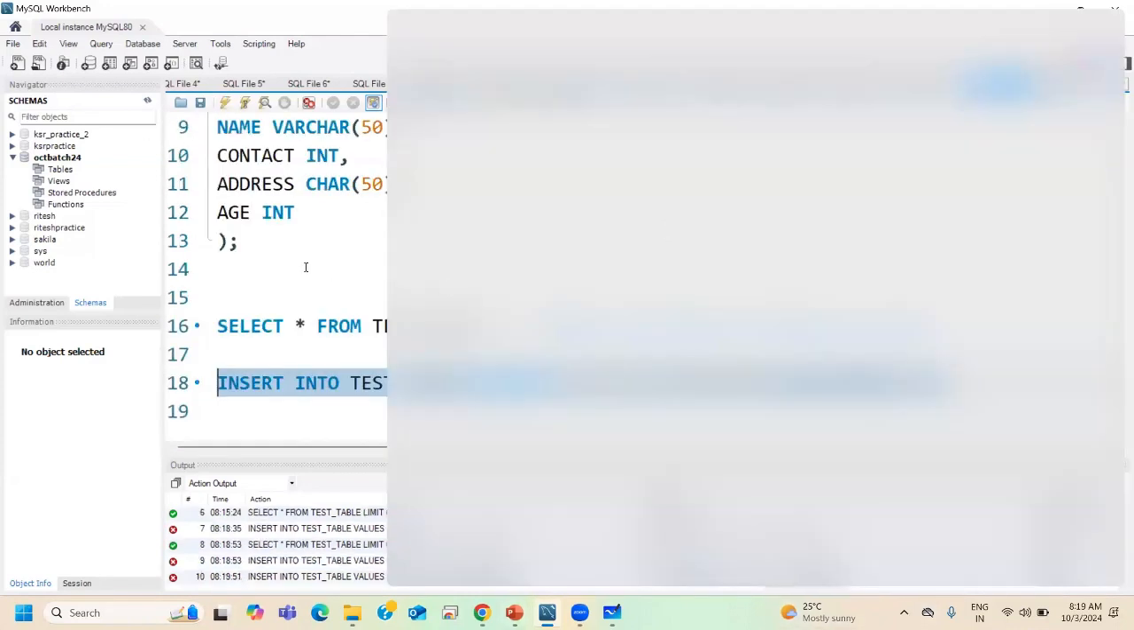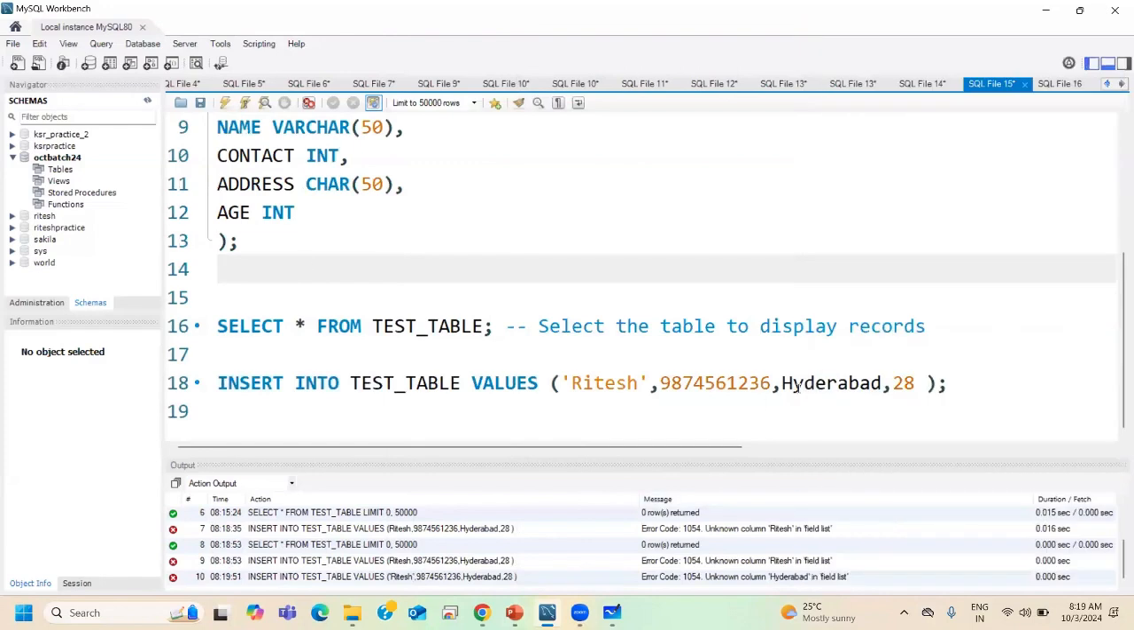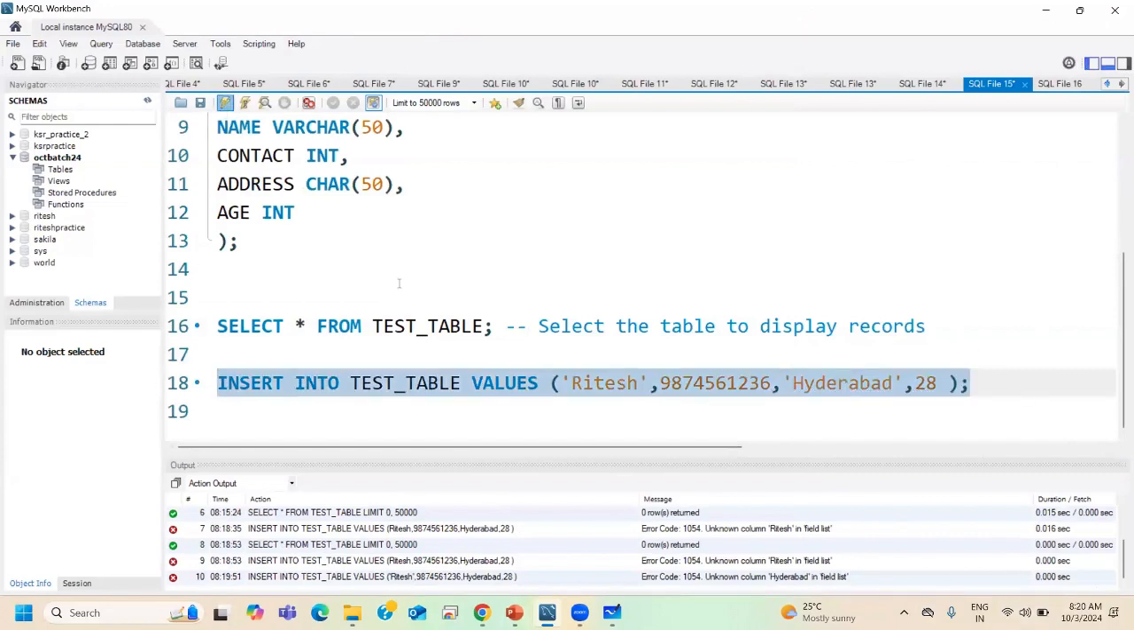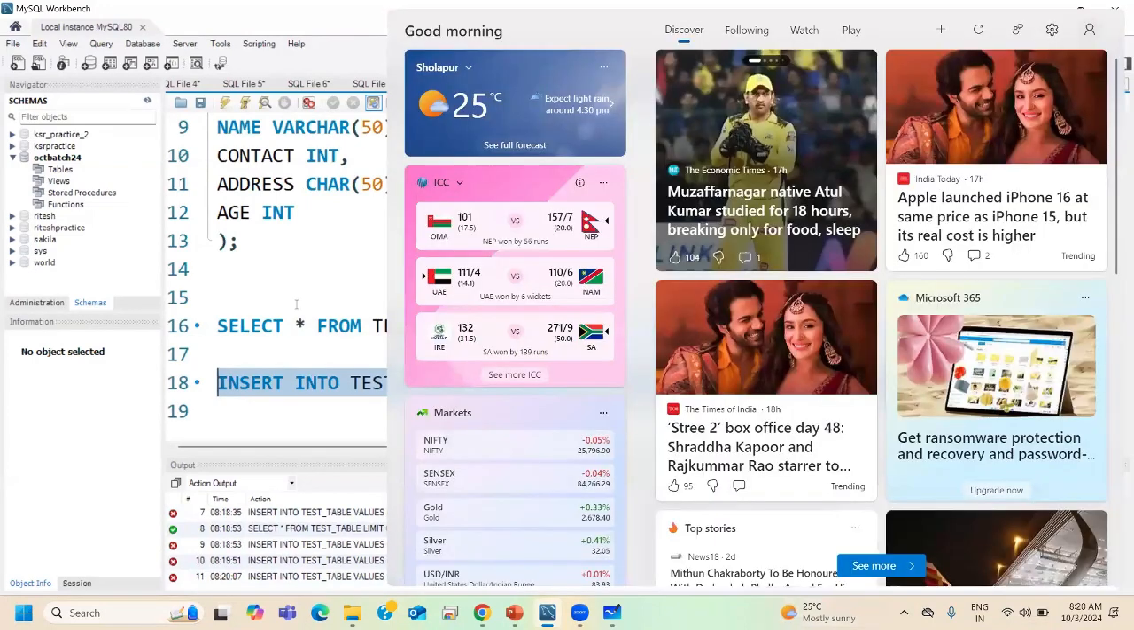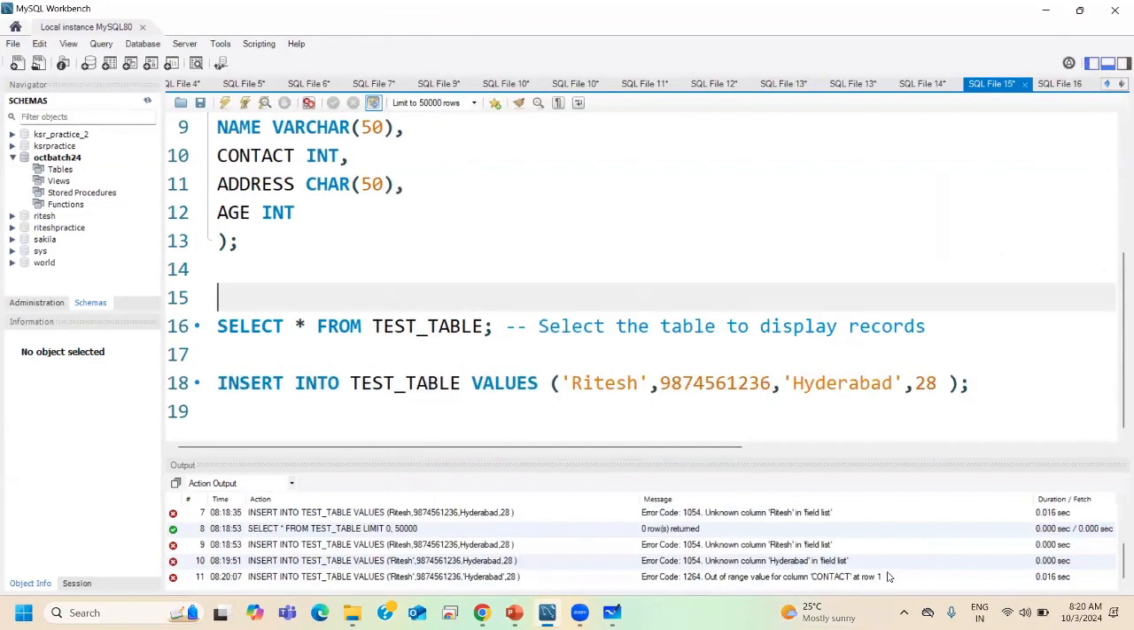Okay, it has directly jumped to Hyderabad. Now, Hyderabad is also a character value, so I should put it in inverted commas. Done. Now, if I rerun this again. Now, again, it is giving me an error.